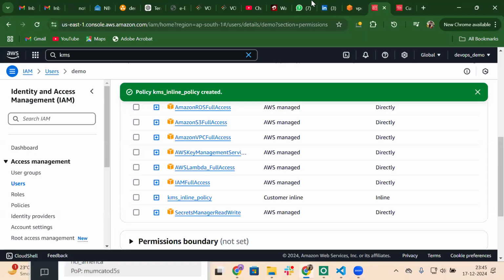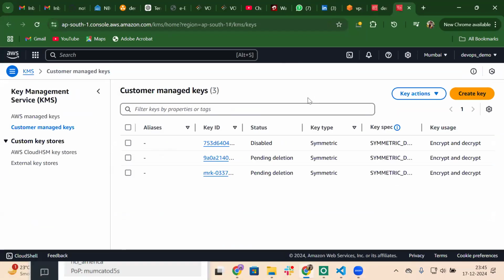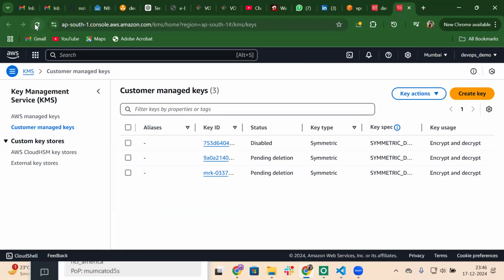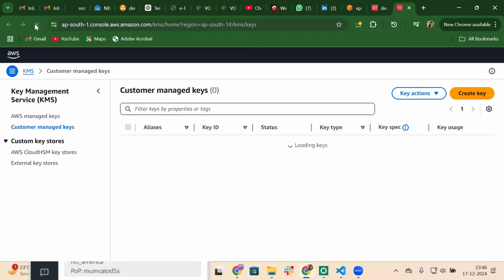Ten seconds elapsed. Let me get into the KMS key. Okay, you can see pending deletion. Two of the KMS keys are being deleted, and one has been created, whose status is disabled for now, and the alias is still to be created. So two destroyed, two added. Now let's refresh, and I think it has been created.